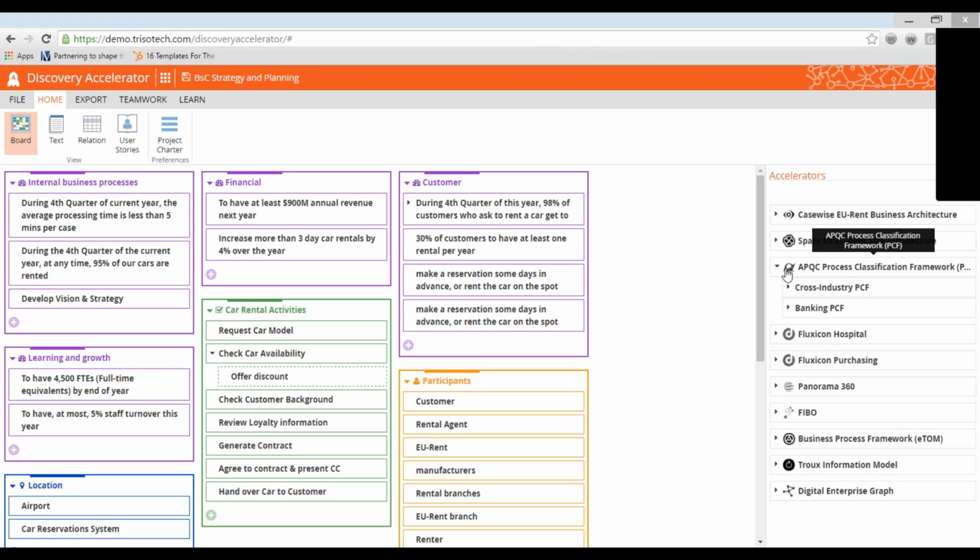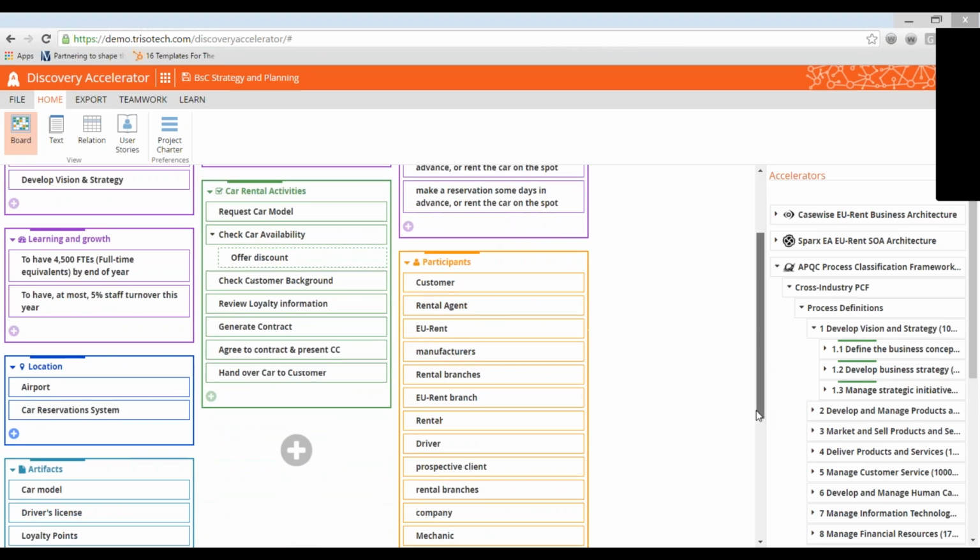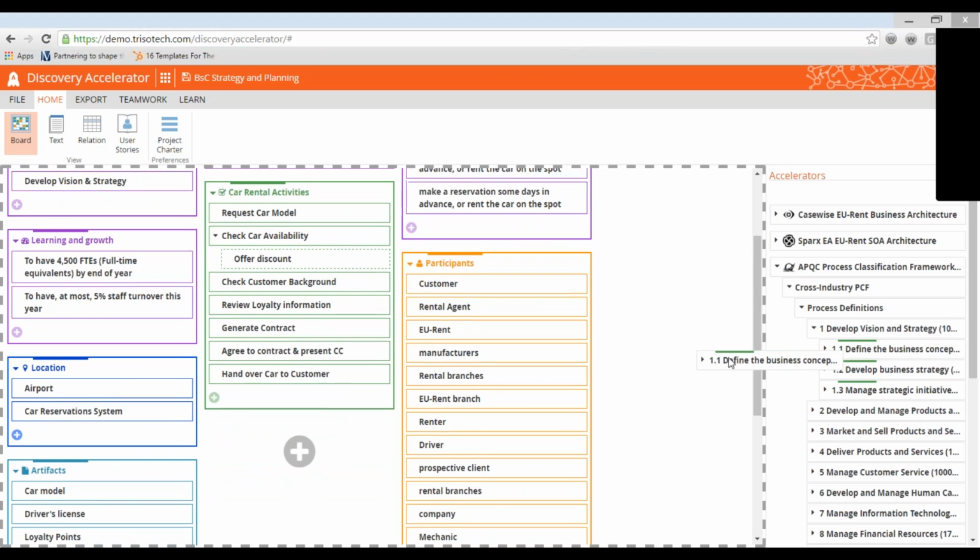And to start using this, we're going to click on APQC, and we're going to start clicking on cross-industry PCF because we don't want the banking one. And here we can click on process definitions, and we see that develop vision and strategy is over here, and this is the one that we want to work on. By clicking on it, it becomes evident that it actually splits into three main initiatives. For our purposes today, I want to take this over here, and I want to start working on this first part.